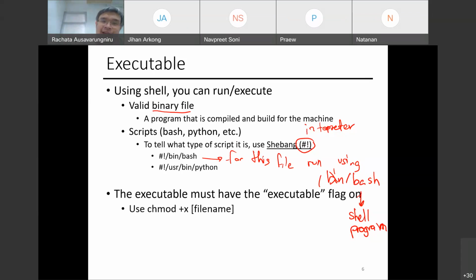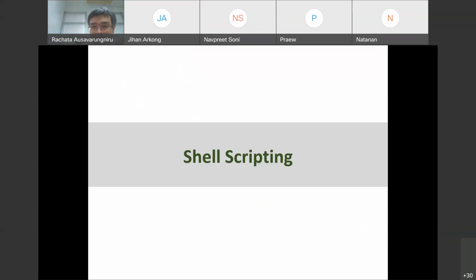And for this type of executable, you need to make sure it has the executable flag on. It means that I can run this file. Even though you are the owner of the file, if you don't have the executable flag on, the computer will not run it for you. All right, any question before we move on to shell scripting? If you have any questions, feel free to type them in.